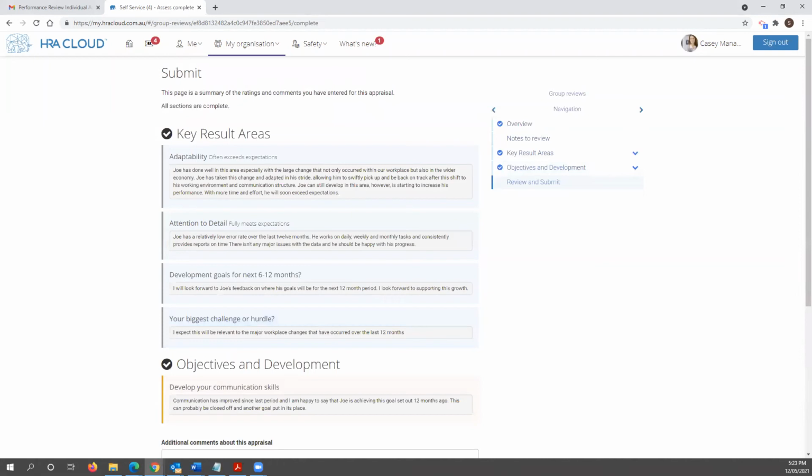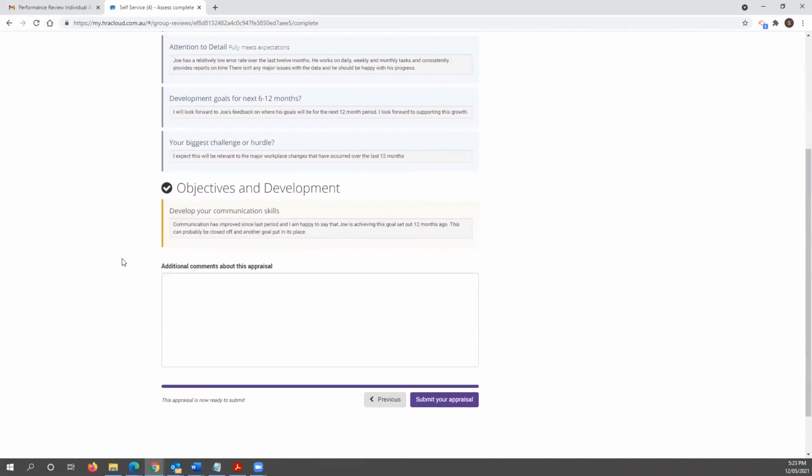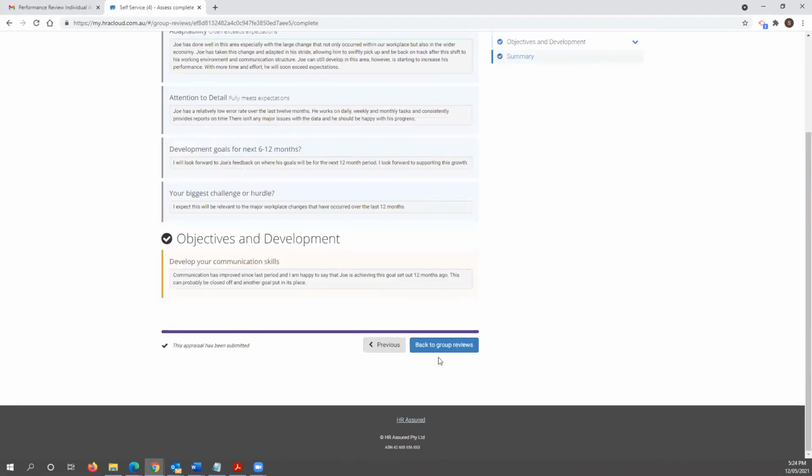Once you have completed all ratings and comments, you'll finalize your performance review at the review and submit page. This page provides a summary of your assessment and will allow you to complete any missed items or amend as needed. In this case, let's assume you are happy with the assessment and therefore can now submit your employee's appraisal. There, now it's submitted. On to the next step.